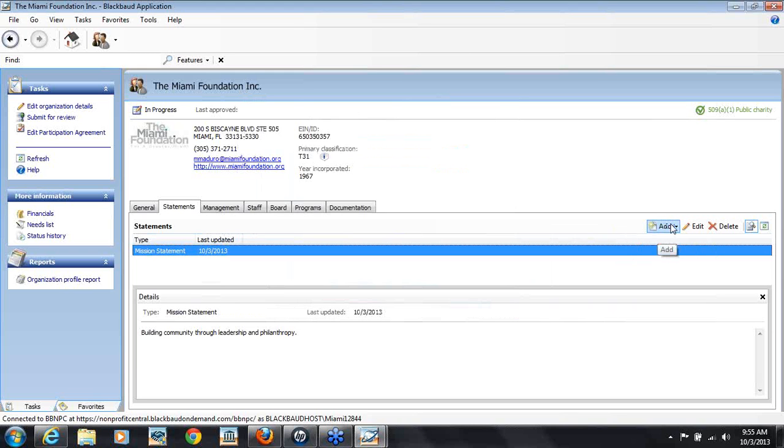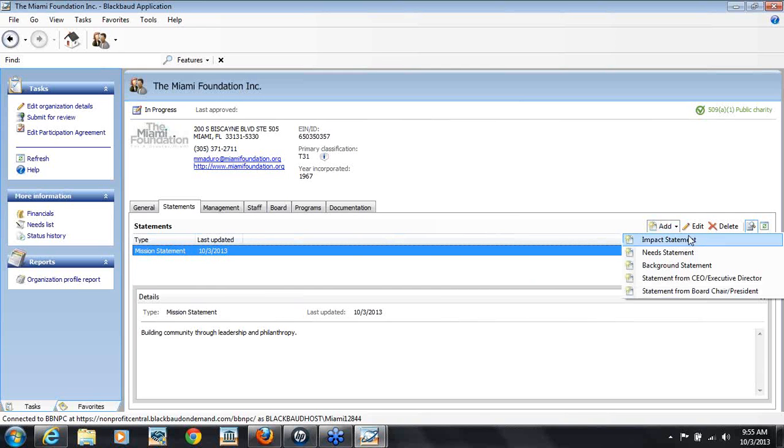If I want to add any other statements, I can click on Add here on the right side of the screen. These are the different statements that you can add here. You could include an impact statement, a need statement, a background statement, a statement from your CEO and executive director, or a statement from your board chair or president.